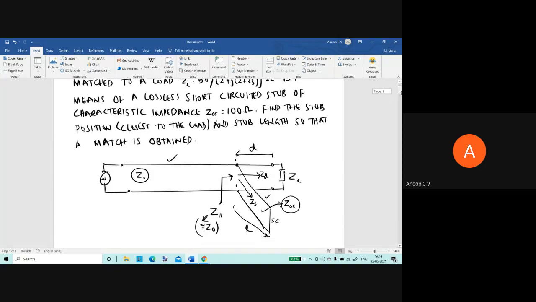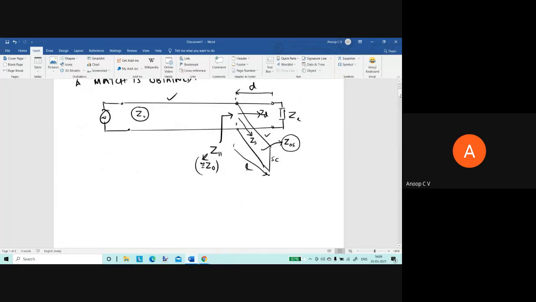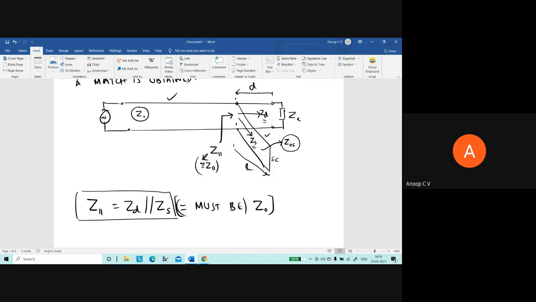Once again, I'll write the relevant equations, for those who missed out yesterday. What is Z11? Z11 is nothing but ZD and ZS in parallel. So I can write ZD parallel to ZS, and this must be equal to Z0. Z11, that is ZD parallel ZS, should be equal to Z0.